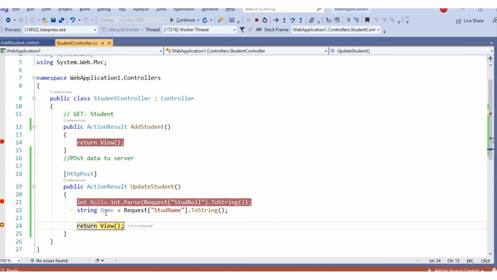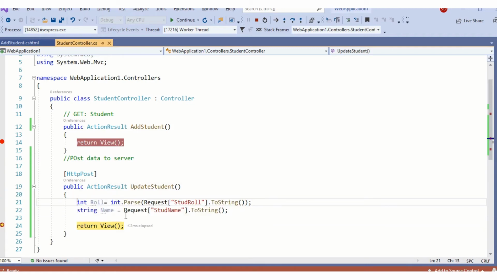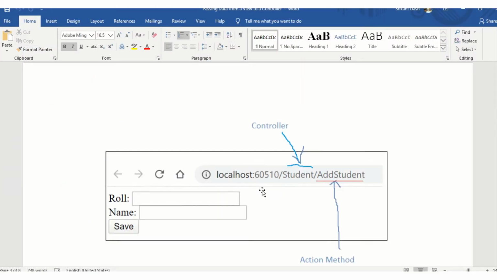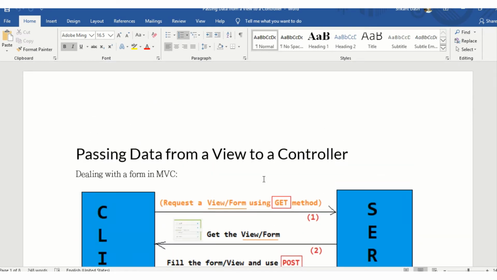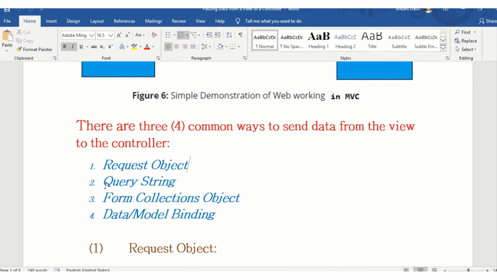So here we can do anything, but our main goal is how to get the input value from the user's browser to the controller. So this is a request object. We are using the request object here. Using request we can do it. Then there is another method also. What is that one? Query string. We will not go into query string now because it will be in model binding. So now we will go for the form collection object.